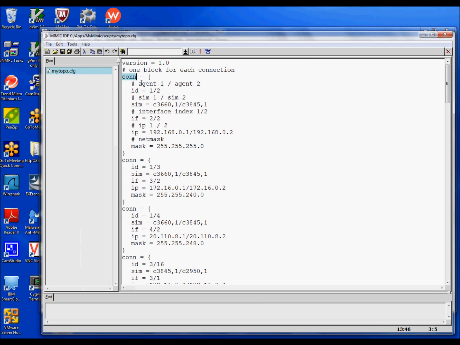Observe the connection blocks that are defined. They are denoted by the CONN tag and represent a single connection. Let's look at the first block. It specifies a device simulation pair via agent ID numbers. For this connection block, we have agent ID 1 and agent ID 2. You can also see the simulation types associated with each of the agents.